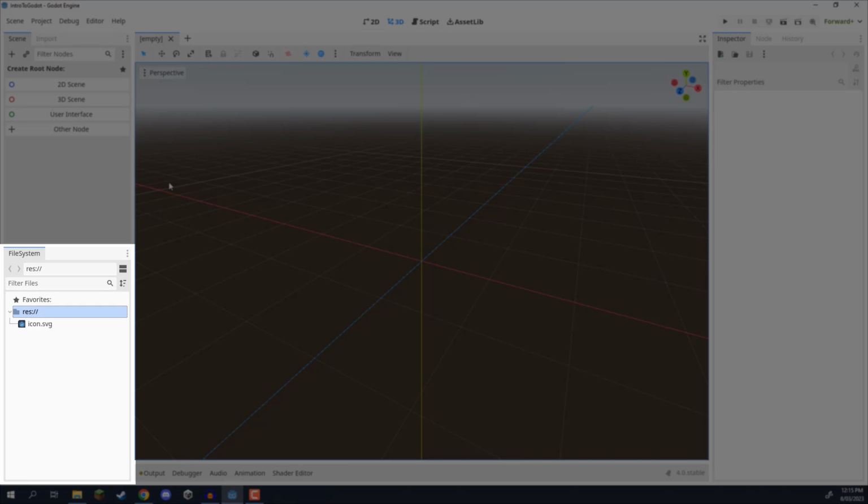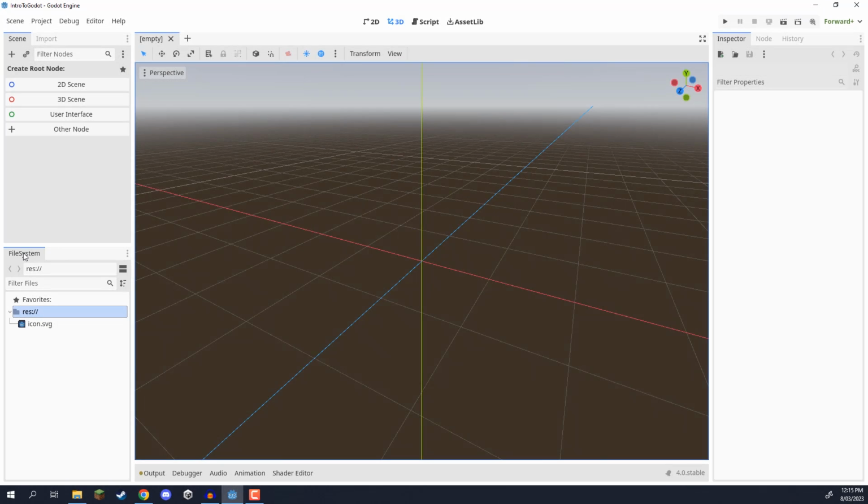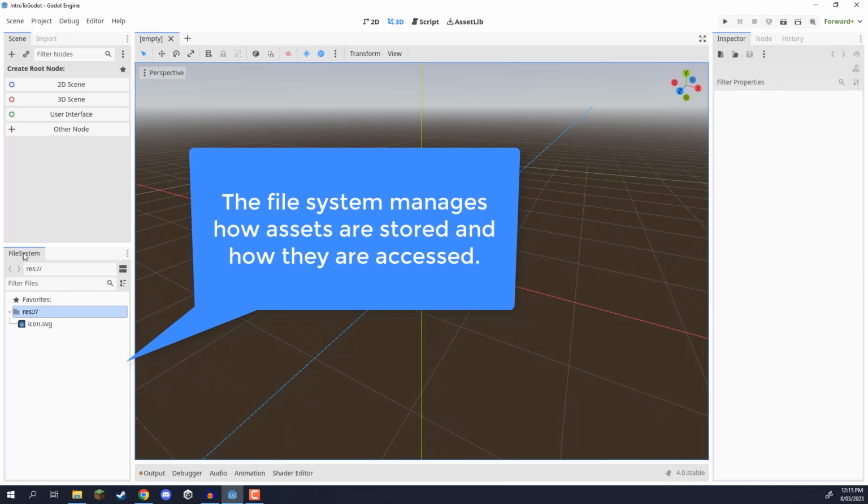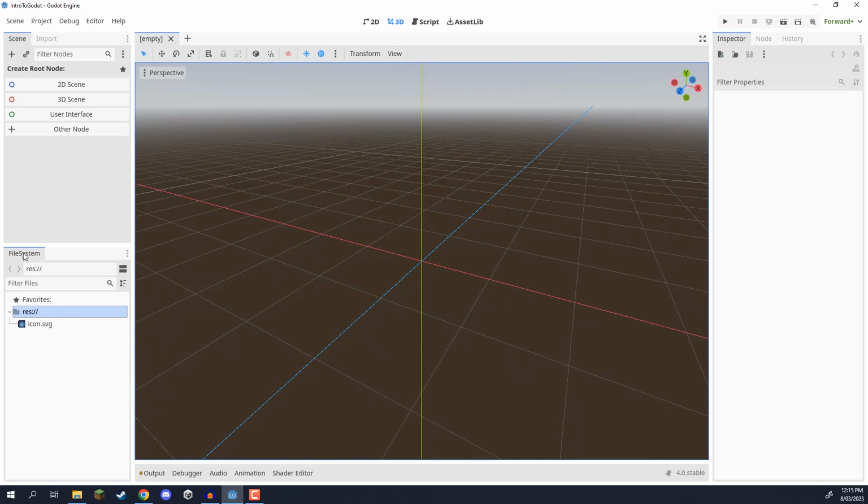Well, first of all, down here in the bottom left, you can see that we have a little tab that says File System. Now, the file system is basically like your file explorer on your computer, and this allows us to see all of the different folders and files that make up our project. So when we start writing code or importing 3D models, textures, audio files, those get stored down here in the file system, and it allows us to create subfolders to store them in and just organize our project.